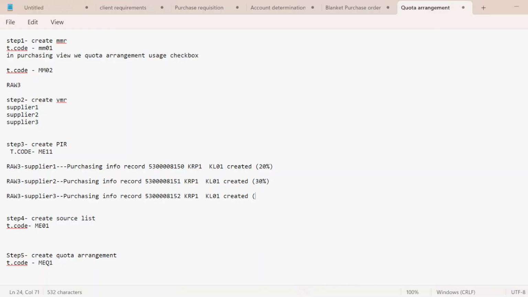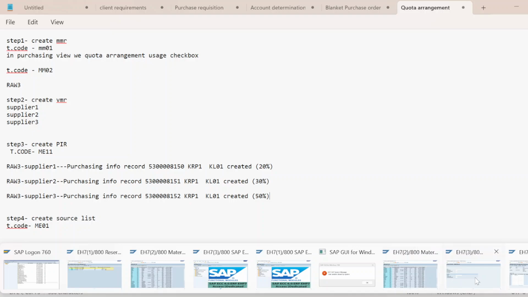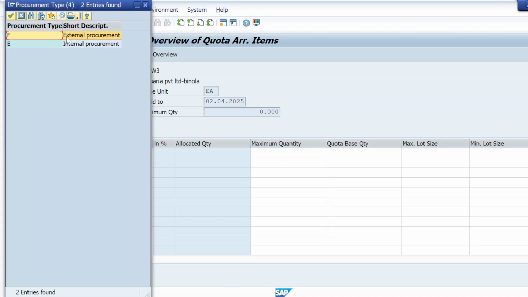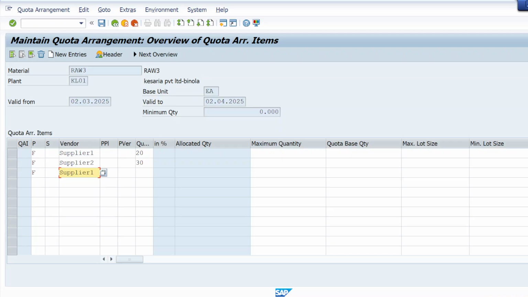This last supplier, so 50% quota. So we will maintain in quota range. So for the first one, we just want 20. Okay. Let me do the same with the second supplier, external procurement, supplier 2. Here 30%, external procurement, supplier 3, 50% quota. Hit enter. Okay.